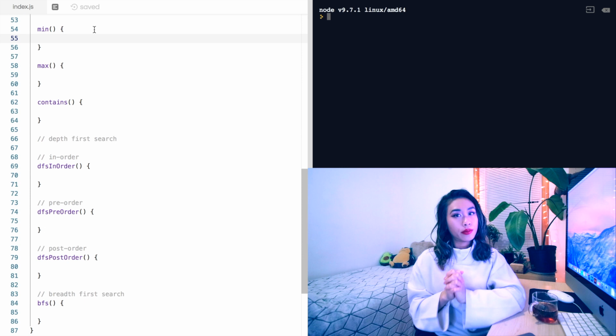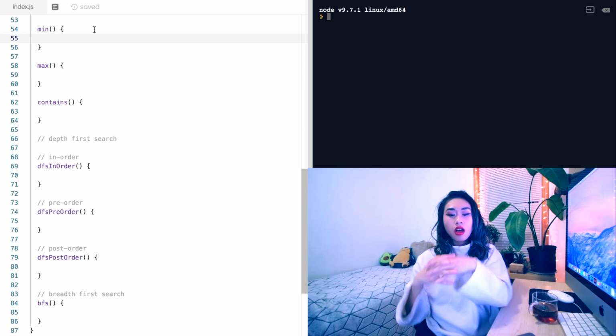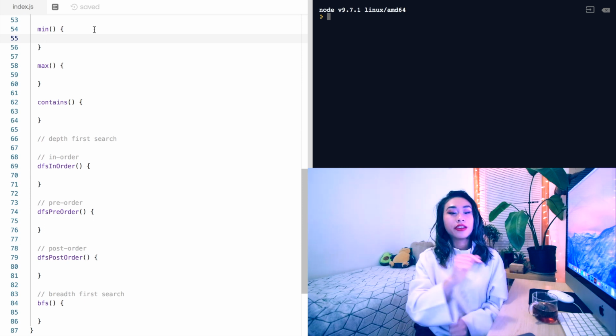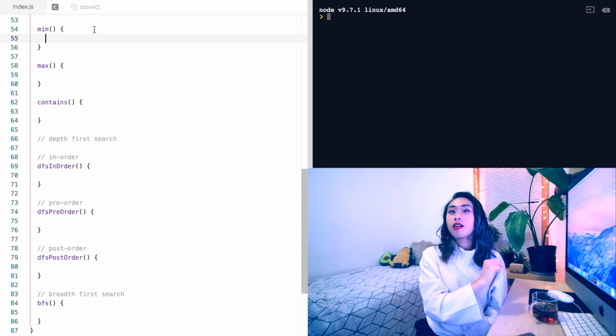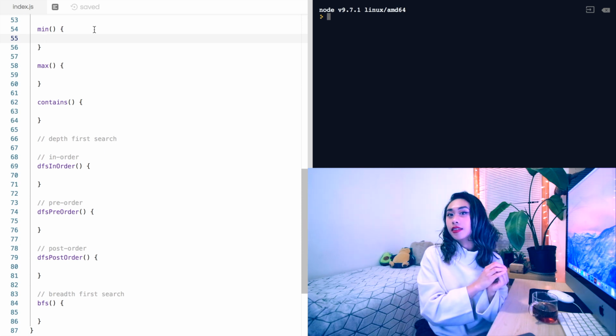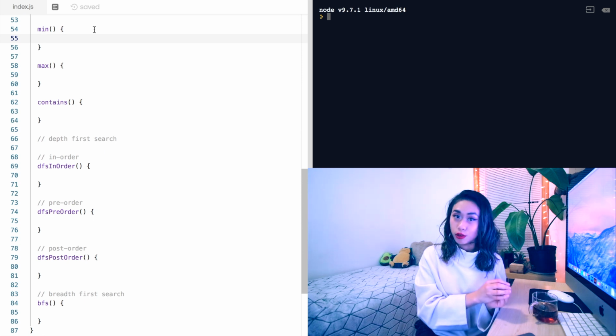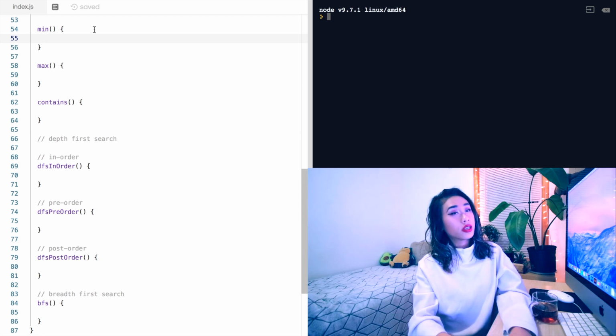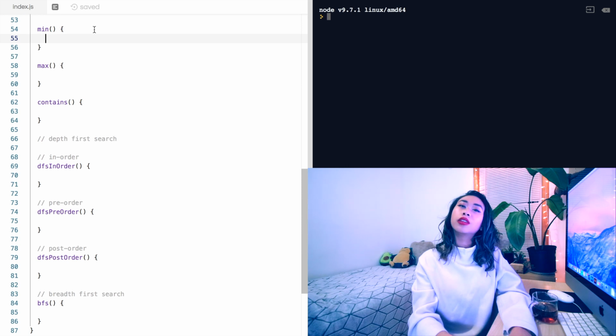Now, the min and max methods are a little bit simpler. So if we want to get the minimum value out of the binary search tree, all we do is start at the root and then go left and left and left and left until there are no more child nodes. So basically we've reached that last leaf node on the leftmost side of the tree. So basically we're just going to traverse through the tree, but only going left.